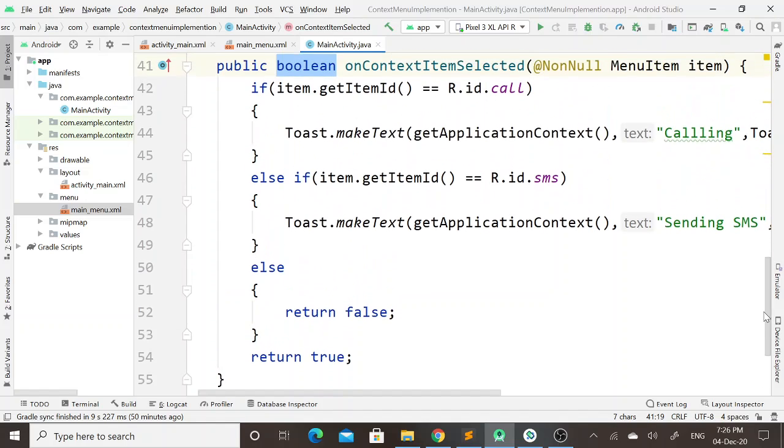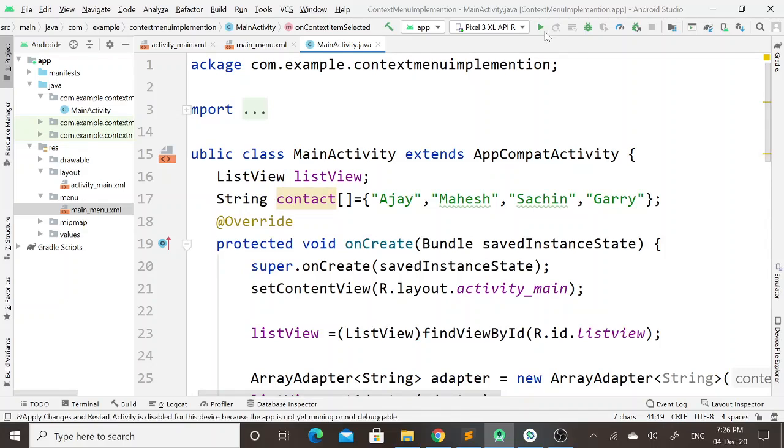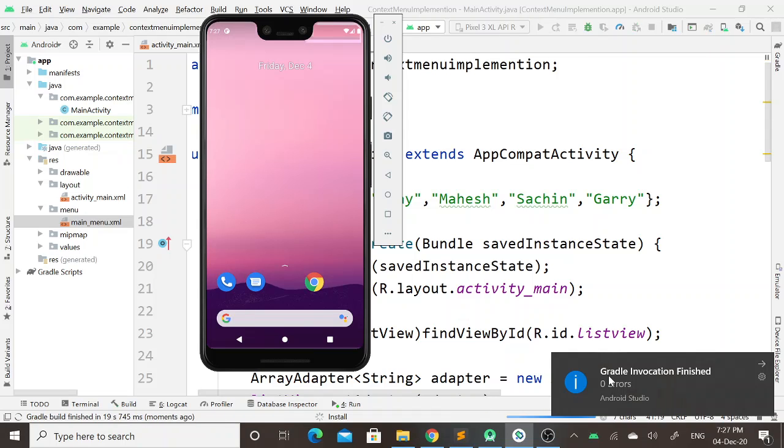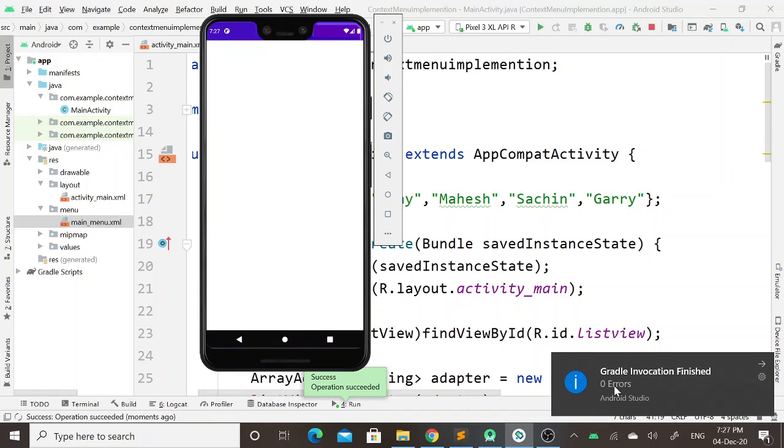So this is the context menu. Let's see whether it will work or not. Here I have clicked on this run button, and my Android emulator is Pixel 3 XL API R. Now my project has started running. Here I have received the message Gradle invocation finished and there are 0 errors. So this is the context menu.